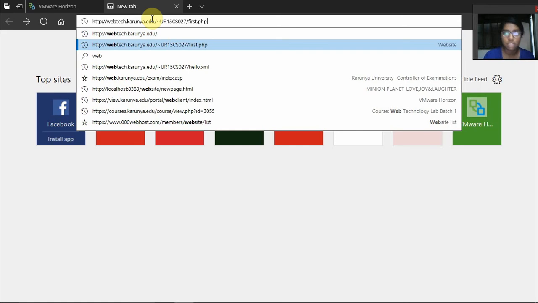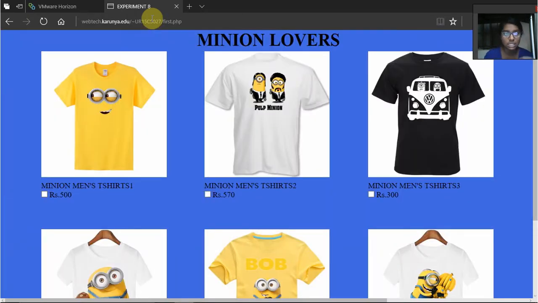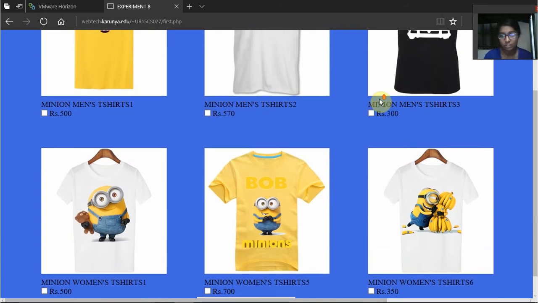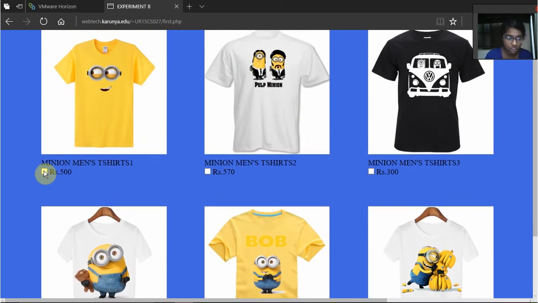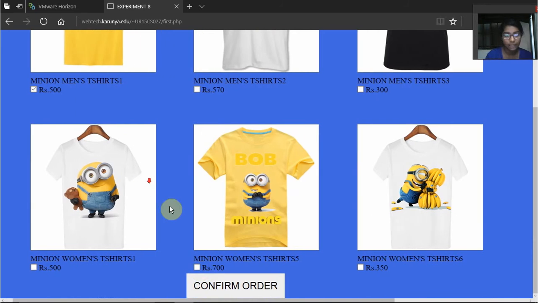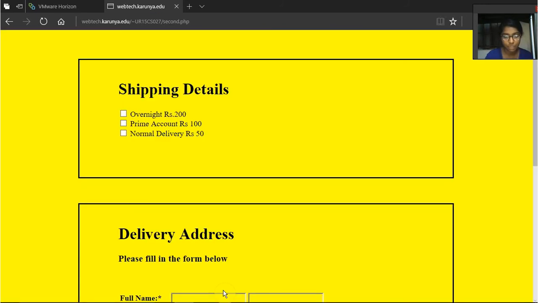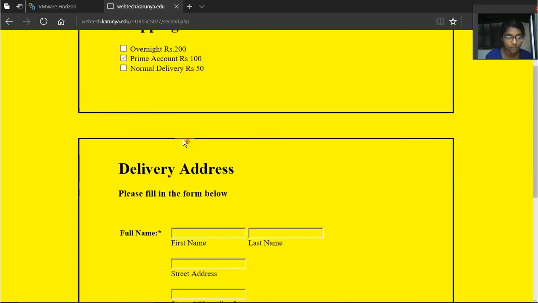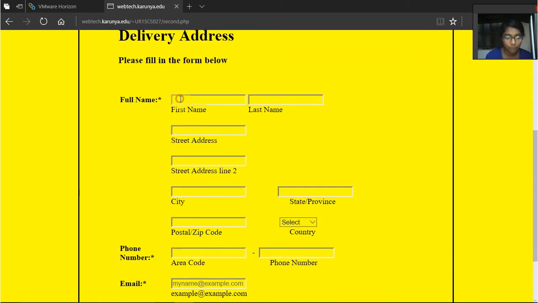My first PHP is the first one. Once I click on it, Minion Lovers, this is my page. This is how it works. If I need this t-shirt, I'm going to click on it, and then give confirm order, and then I have my shipping details as I said in my second PHP. Once I click on my first PHP, it goes to my second PHP. If I want a Prime account or something, it'll be calculated together.